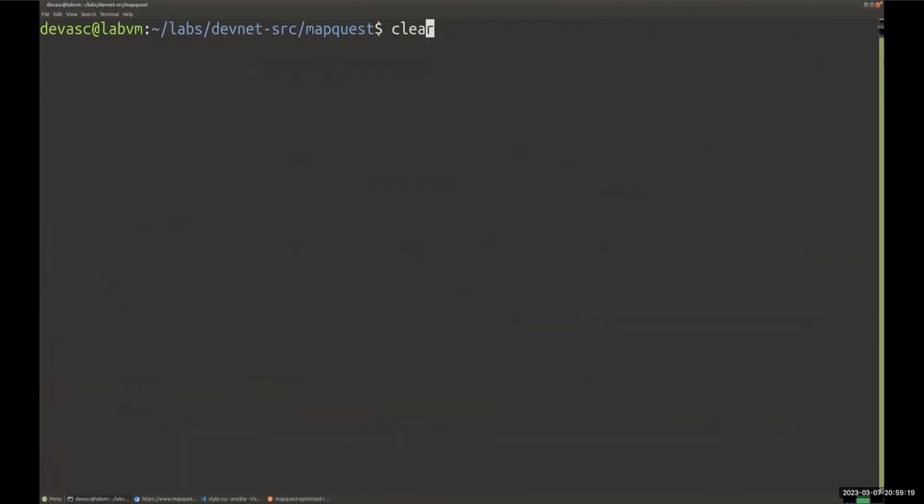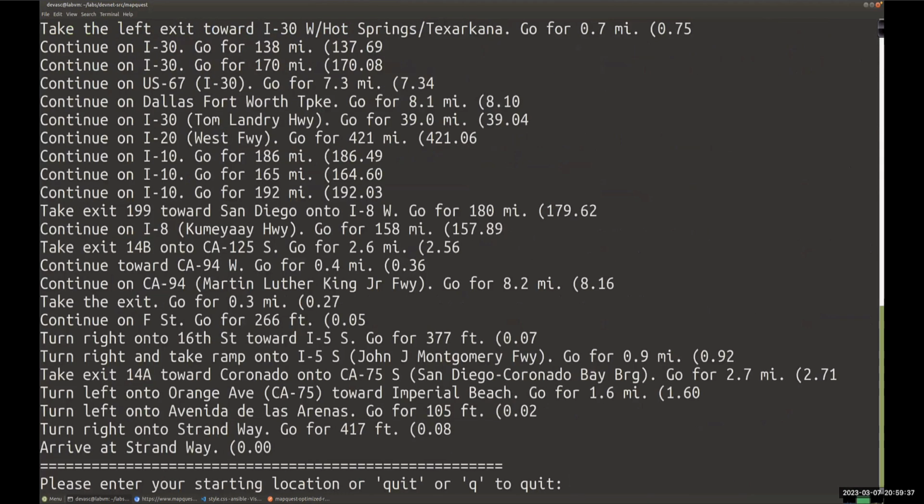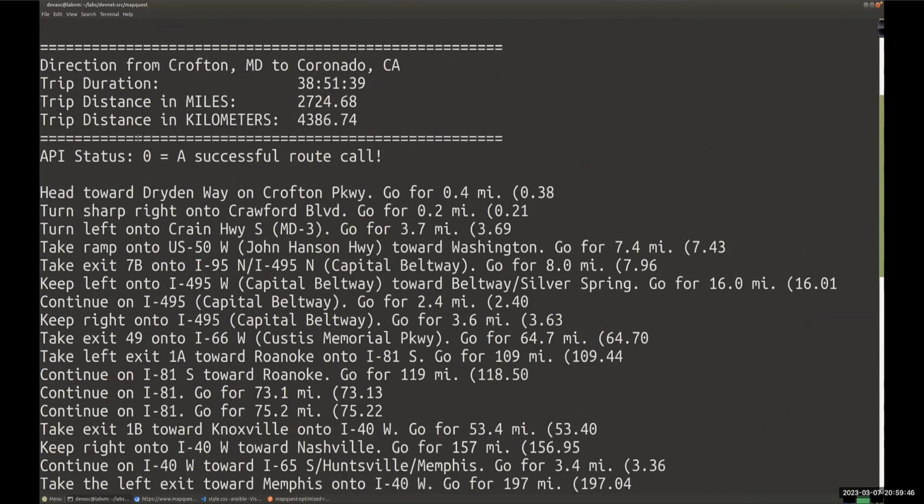And we want to do this, and come on back. And we want to do this right here. So we'll say Python 3. All right, so I'm going to go from Crofton, Maryland to Coronado, California. So there's my URL. There are all of my turn-by-turn directions. And the status code, if I come back up here, API successful, right?